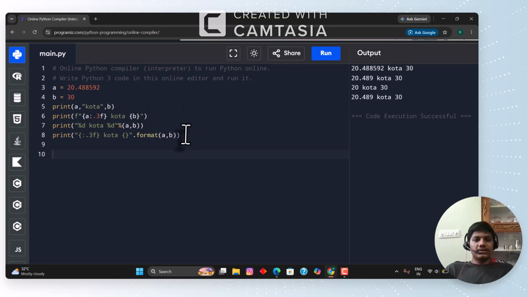These two things are mostly good for decimal numbers, to give some limit for decimals.